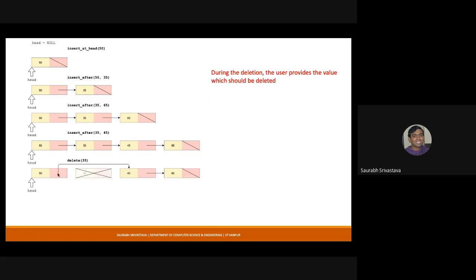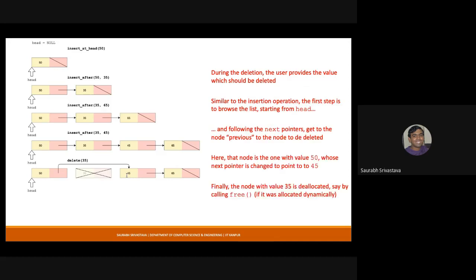And then when you want to delete a particular node, it is just about manipulating pointers. If I want to delete 35, whatever was there in the next part of my 35 node, I just copy it to the previous node, and then I have this link. So this link actually is broken, and now this node directly points to this node. So this is a simple example of insertion and deletion in a linked list.